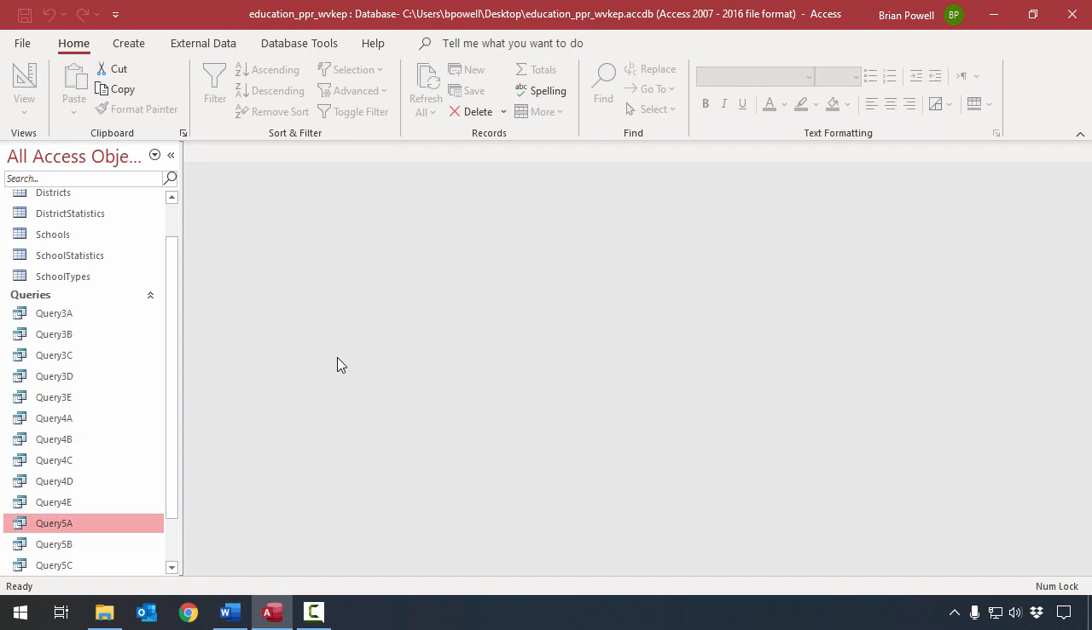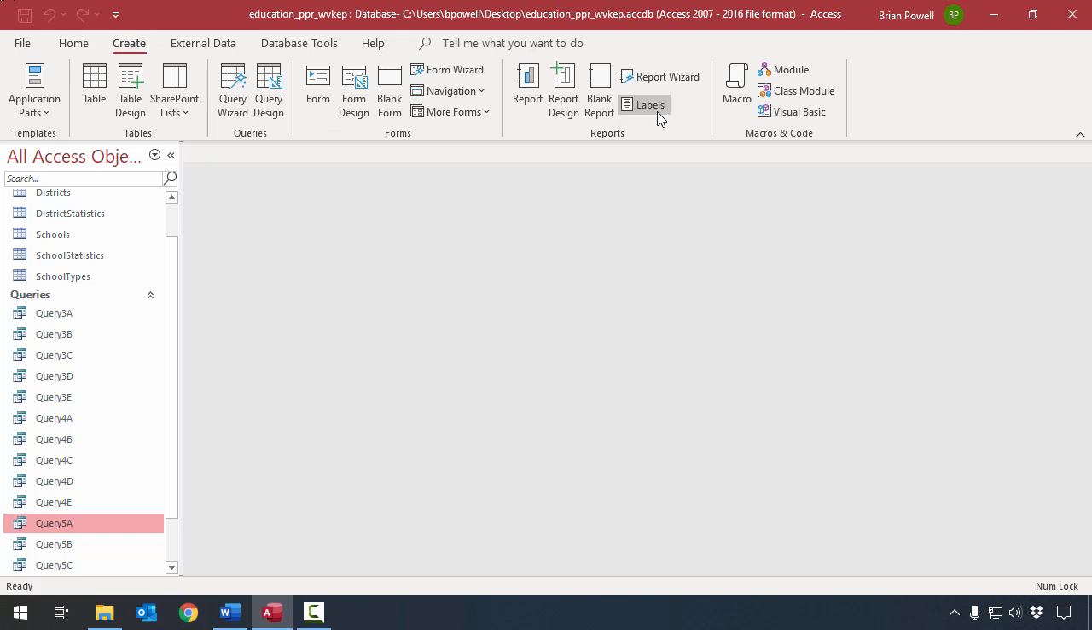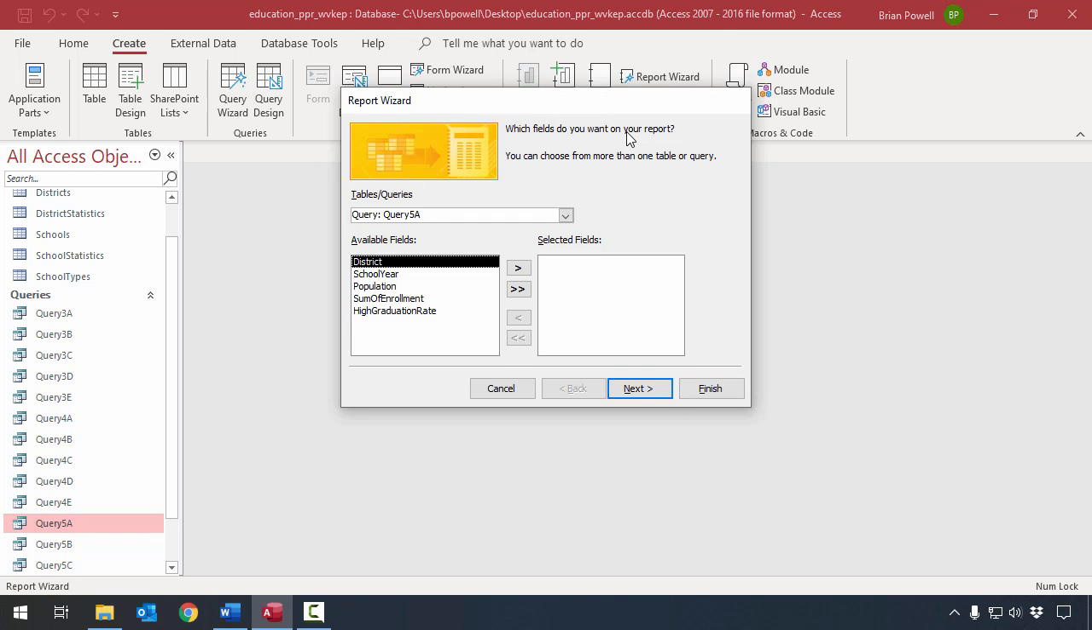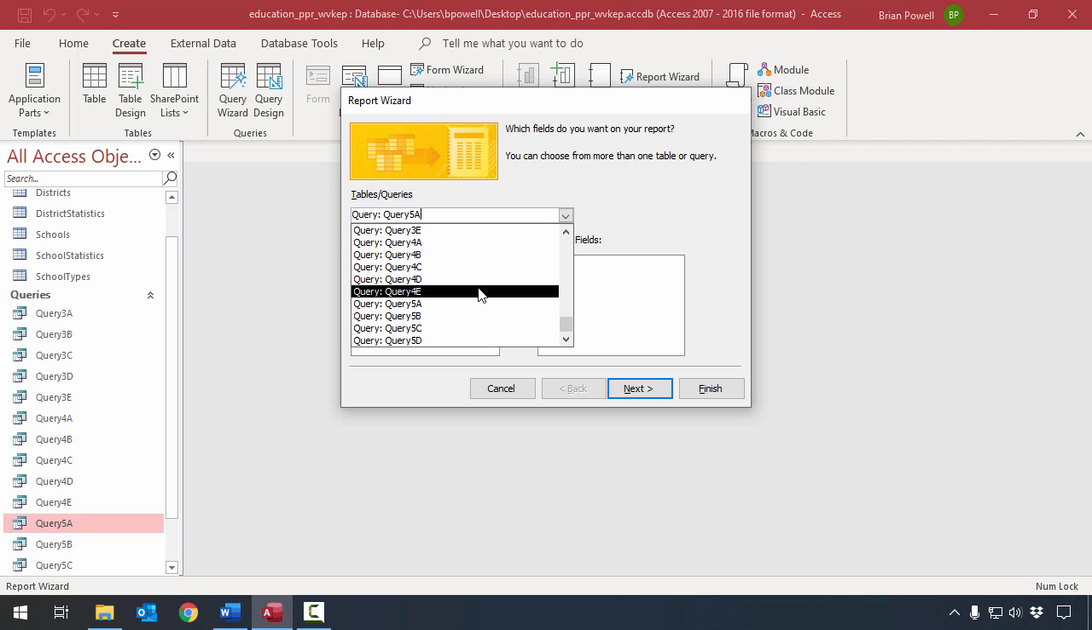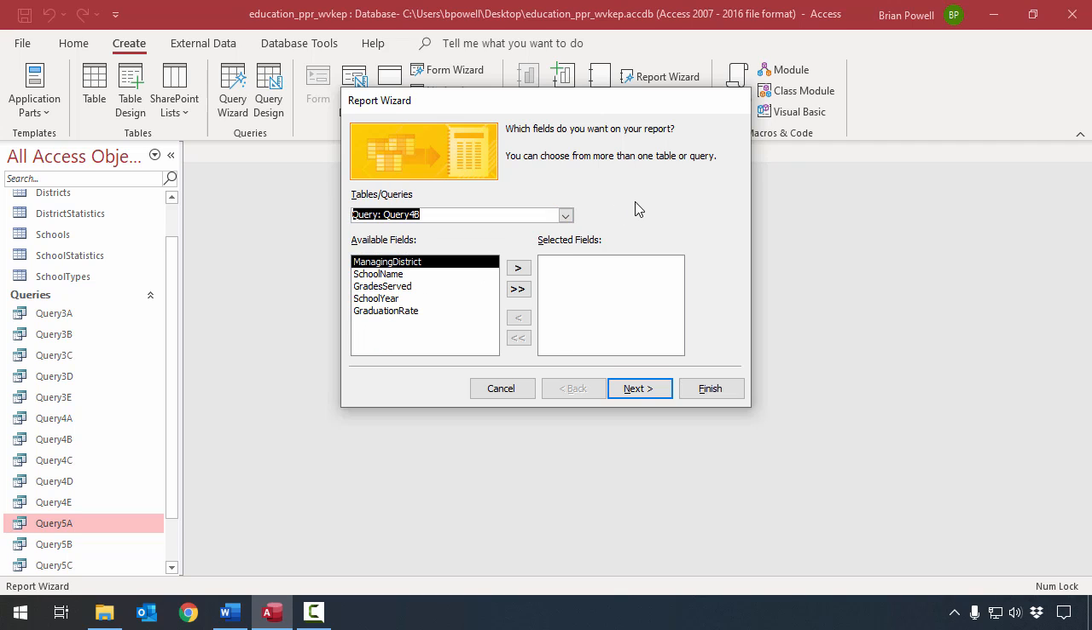The other major way to build a report is using the report wizard. Let's head over to the Create ribbon, and I'm going to click on the Report Wizard button to launch that. This works pretty similarly to the form wizard. The first step is we need to choose where our data is going to come from. For this report, we want to display information on each school that has a high graduation rate, and that's going to come from query 4B.